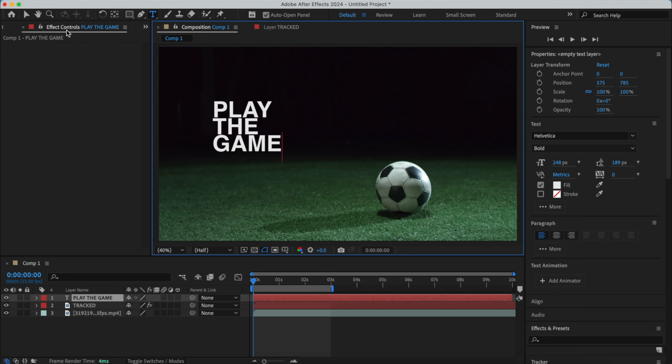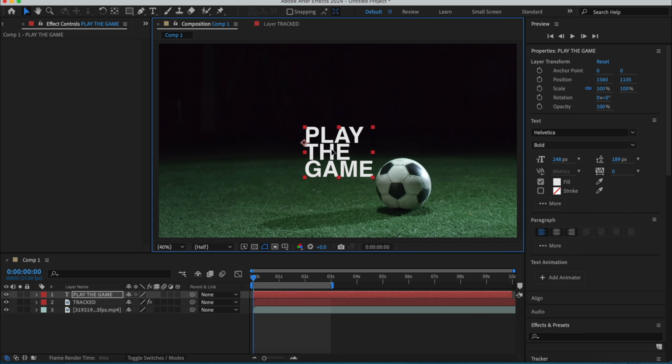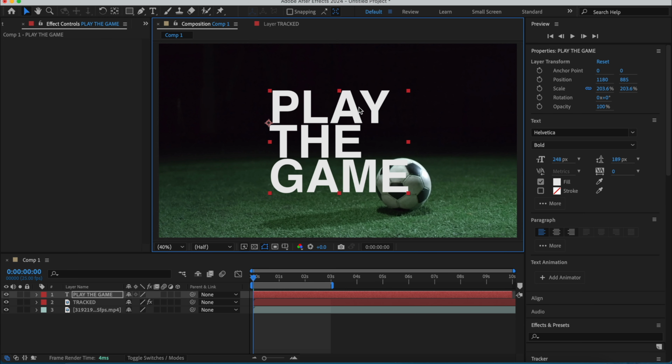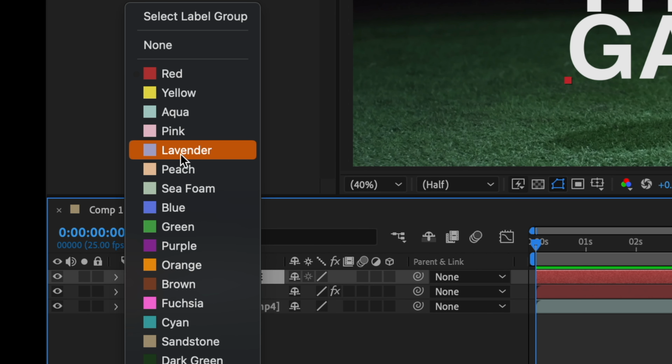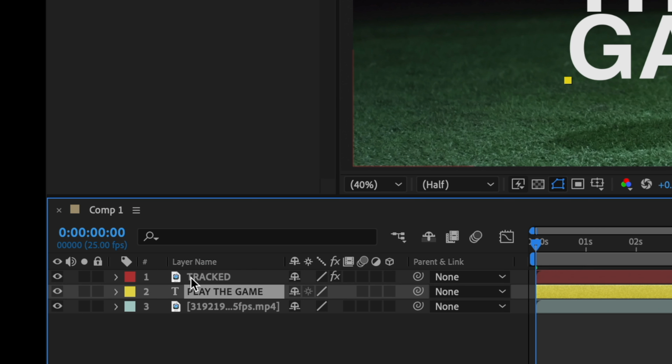Boom. That looks pretty good. We're going to take this, just use the select tool over here and move it. Make it a little bit bigger. If you hold shift, then it lets you resize without it getting all messed up. Now what we're gonna do, I'm gonna just change this to a different color. I'll make it yellow just to keep things organized. And we're gonna just drag and drop this to be in between the tracked clip and the bottom clip.